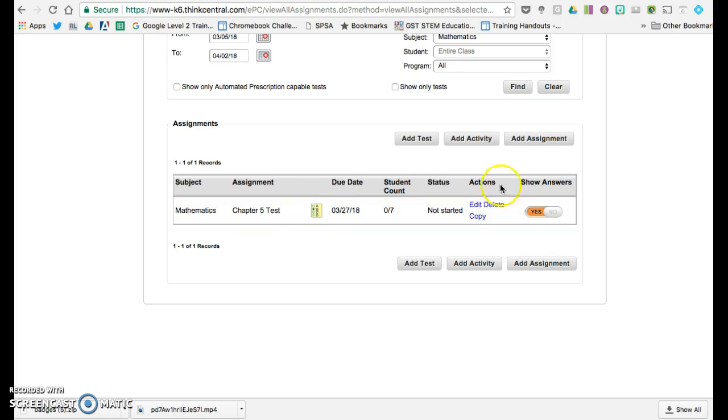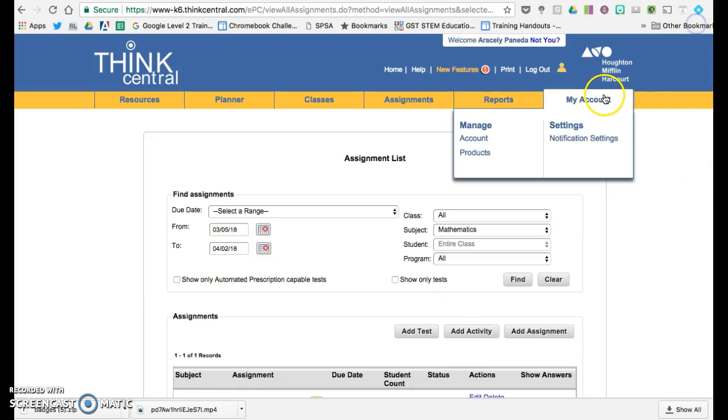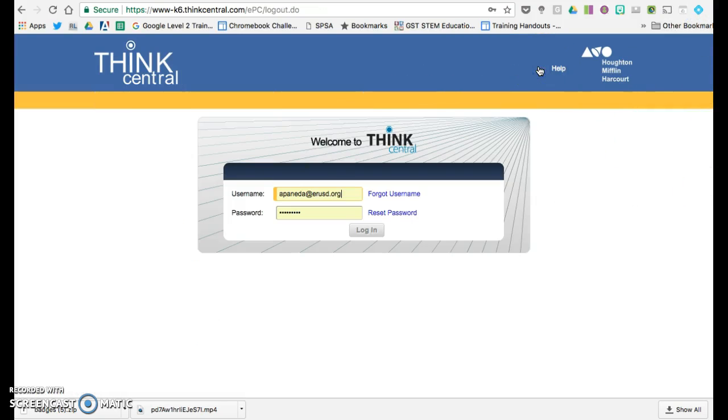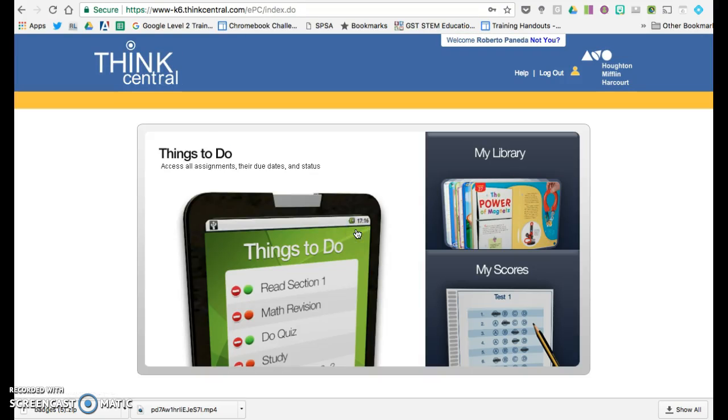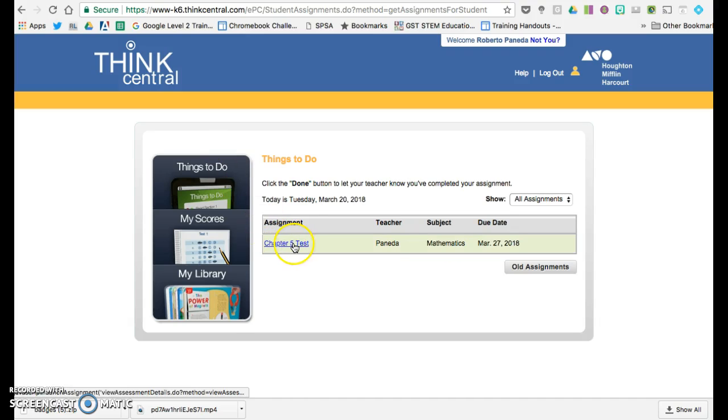And it's right there, it has been assigned. This is what students will see when they log in. They will go to Things to Do, and their Chapter 5 test will be available for them to complete.